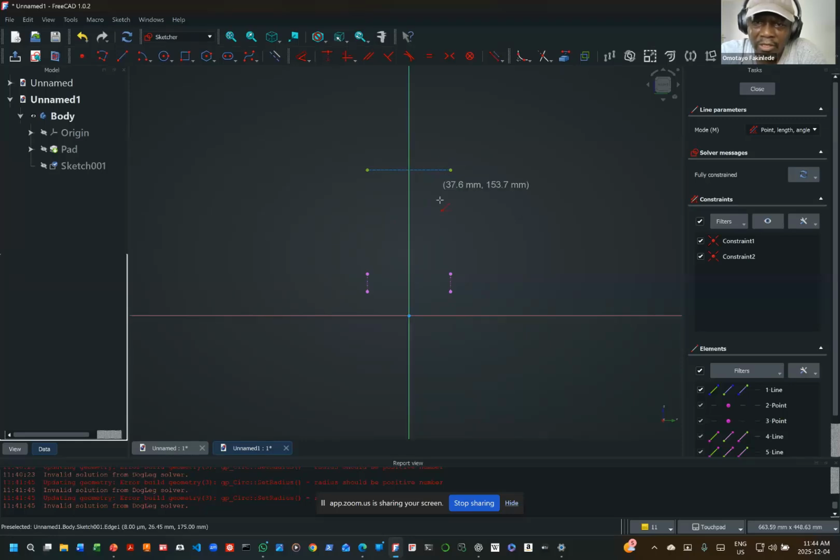So I want to do a 3-point circle. I want the circle to be on this. I want the center of the arc to be here. And I want the arc to be like this.